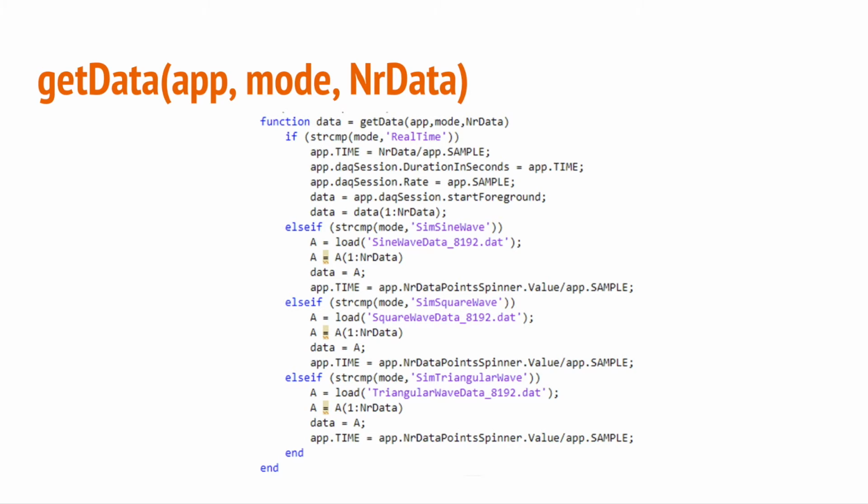The if statements compare the mode value selected and the string corresponding to it and obtain the data related to it. For the real time, I used DAC session.startForeground to obtain the data and then forced my data matrix to have the same number of points as the NR data number inputted. Similarly, for the simulation data DAT file, I loaded the DAT file in based on its name and made the matrix length the same as the NR data number selected. This function returns the data that needs to be analyzed into the global variable, in all caps, DATA, and is used in the next two helper functions.